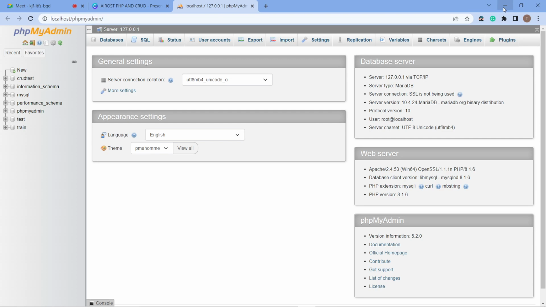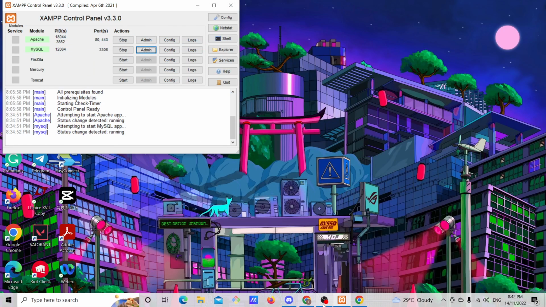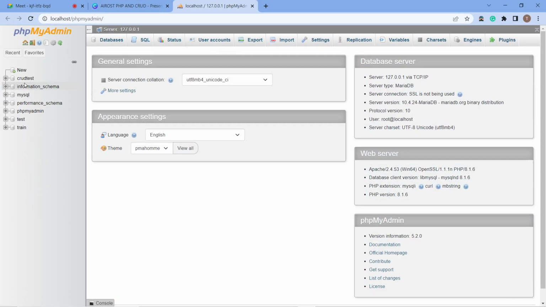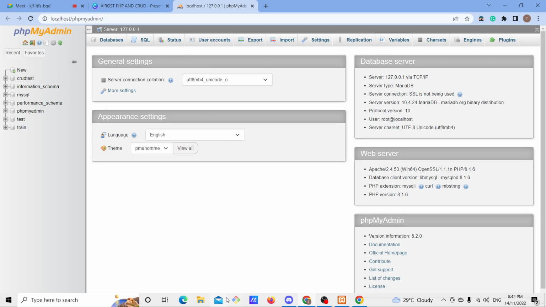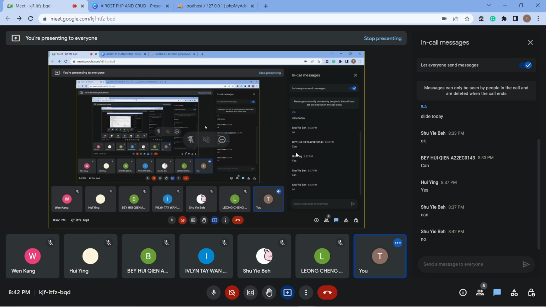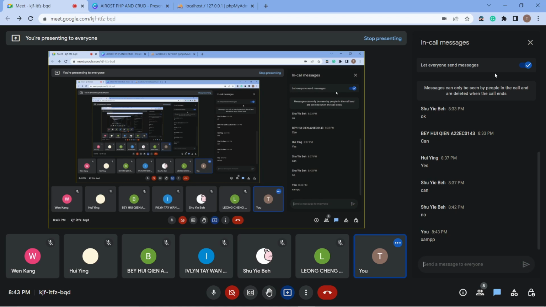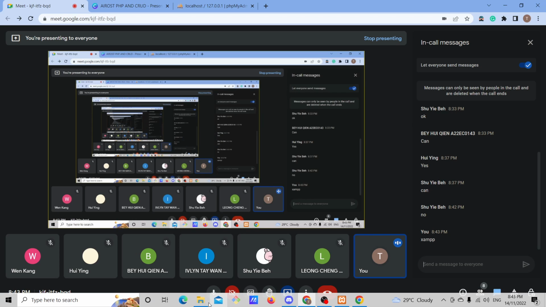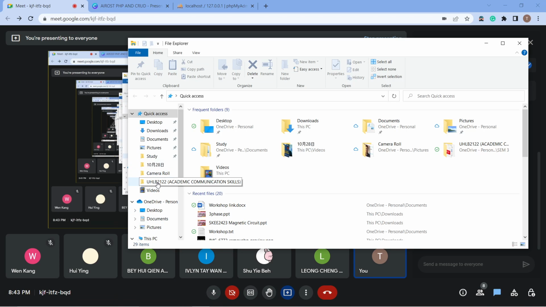Okay, now we want to open here. First we need to go. Oh, sorry, I want to ask one more thing. Have all of you already downloaded XAMPP? Are you all familiar with XAMPP? I hope you guys already downloaded it, because we will use it later.